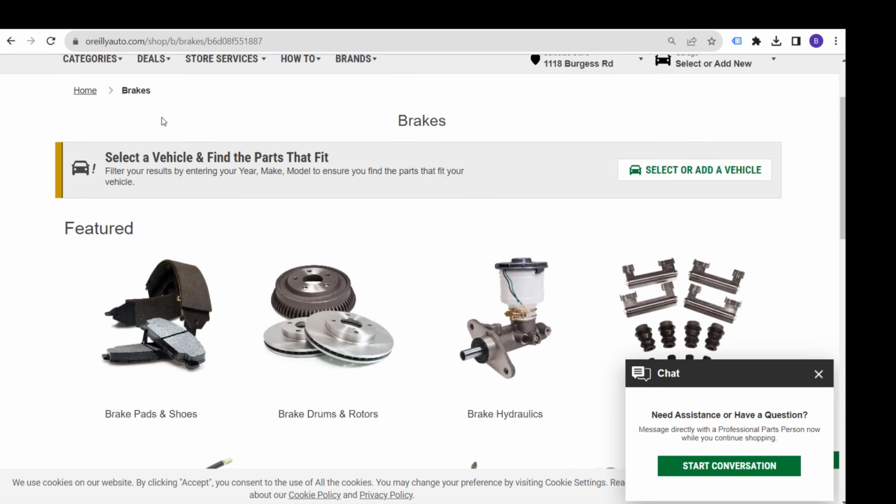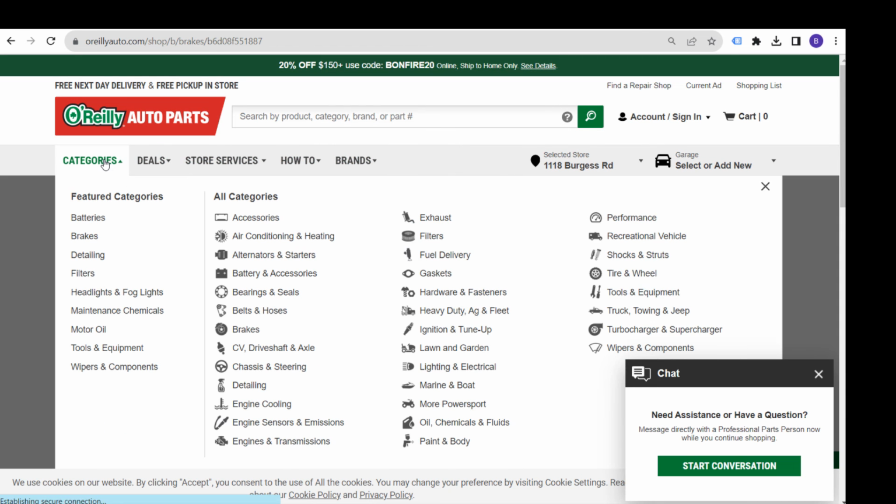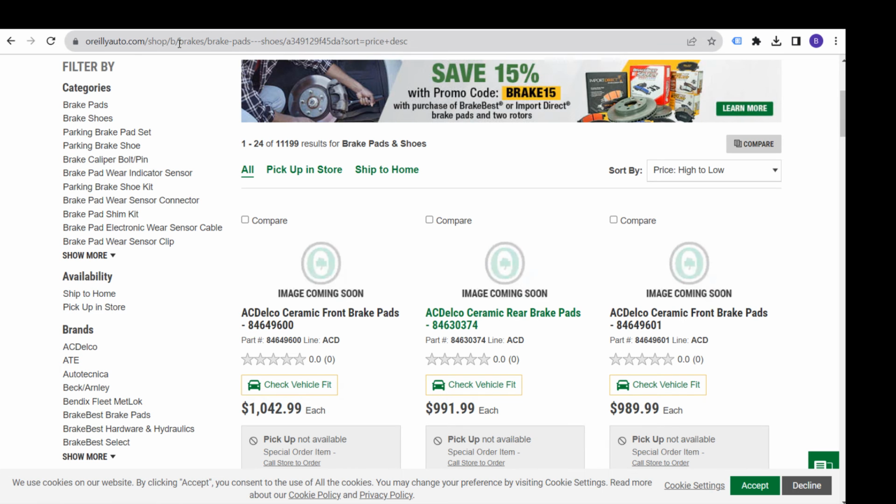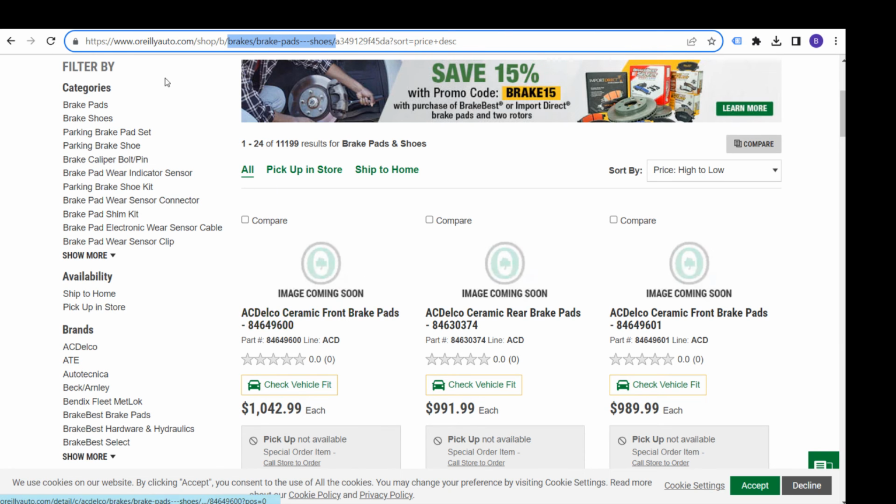If you're O'Reilly Auto Parts, this campaign is still going to take a while to build because you have all these different categories here. If you go to all categories, what I would basically recommend getting started with is, okay, how can we target every single category? And the easy way to do this would be taking this brakes, brake pads, shoes portion of the URL, which would target this entire product category page.